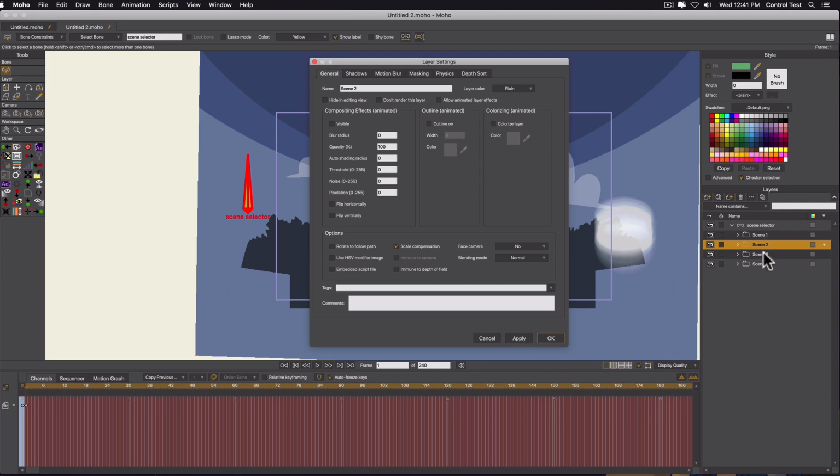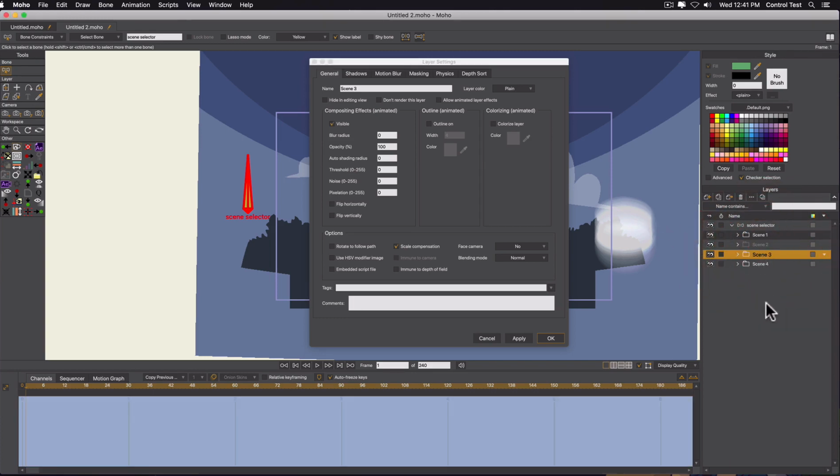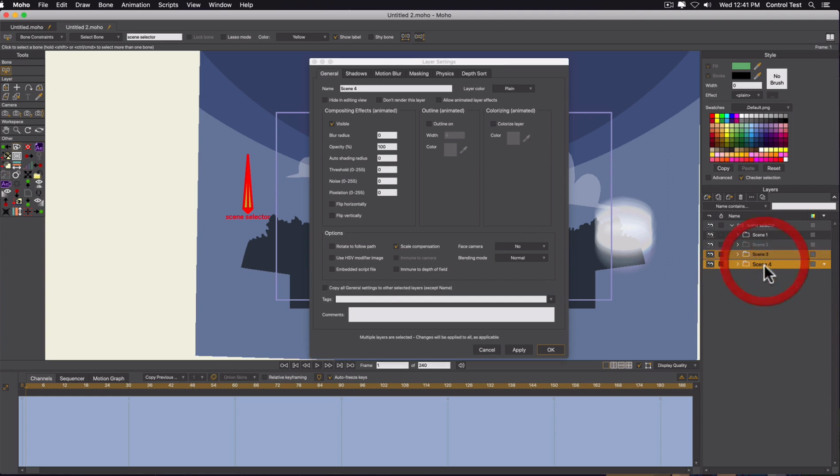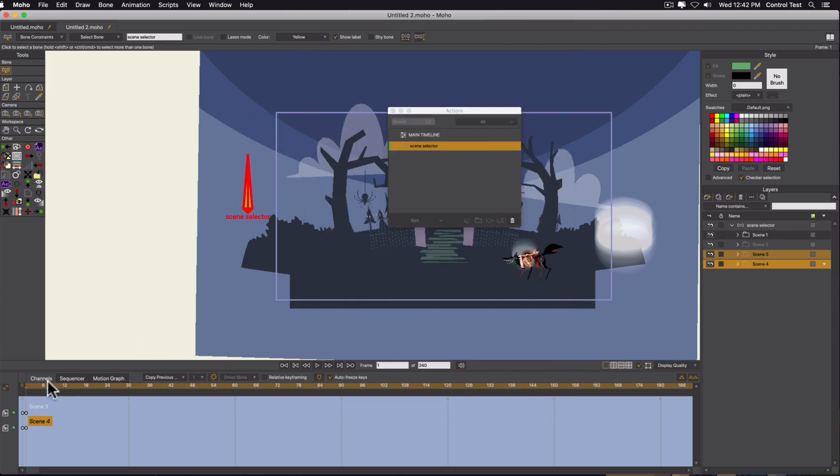And you can actually do this for 3 and 4. Just be careful when you're doing a lot of assigning visible or invisible to a lot of layers at the same time, because it can crash your program if you do too many. But you can select one, hold shift, select the second one, and then uncheck visible and apply and hit OK. So basically what we've done on frame one is hide all of the scenes except scene one.